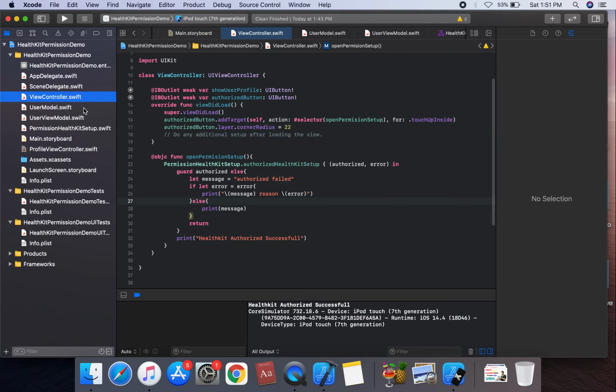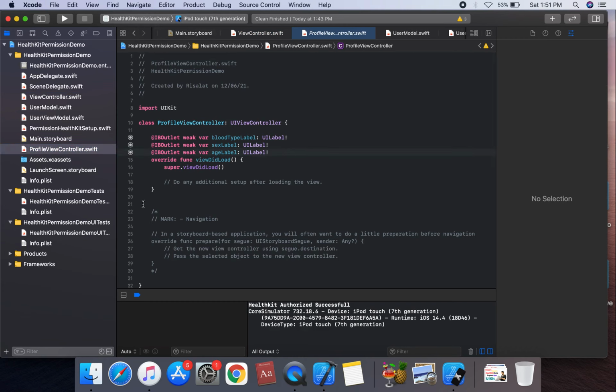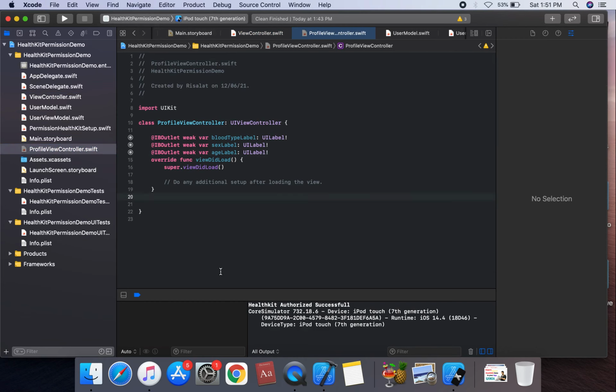So we're gonna create the view model, command S and command V to set this. We're gonna use the view model. So we can create a function load user age, sex and blood type, which has no parameter and no return value.